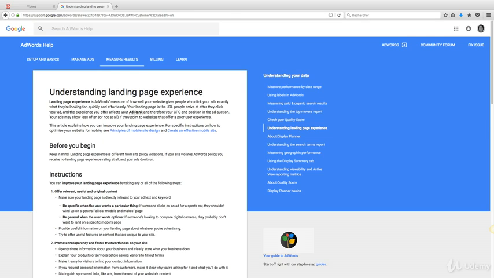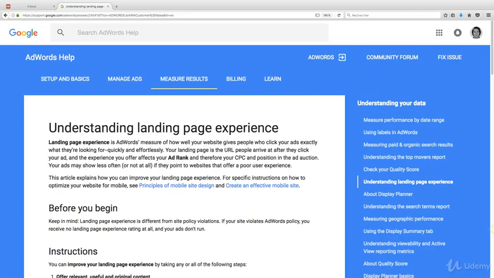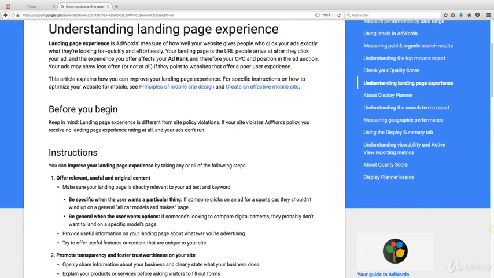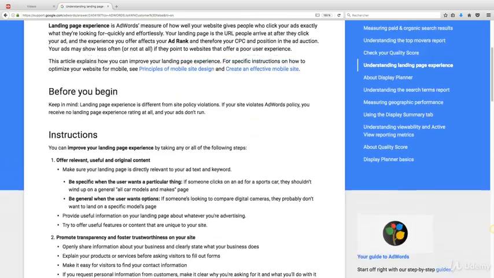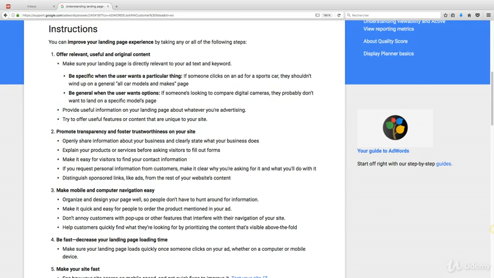Understanding landing page experience. So this is what Google has to say about their own compliance rules to follow in order to have a landing page that will actually pass the review process for these ads. So these are the instructions, all right? And I'm just going to briefly explain what they mean.